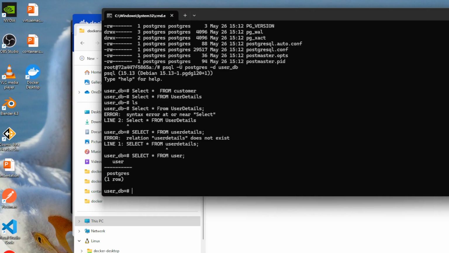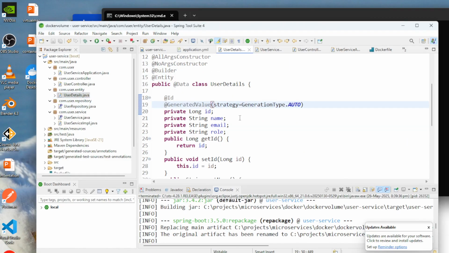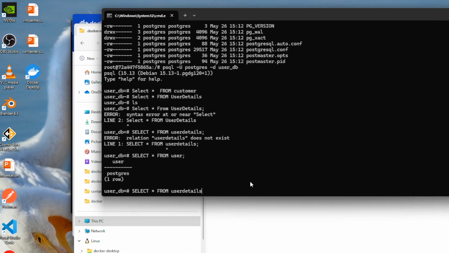Okay, actually it is taking the system user. So basically we want our user details. So let me check what our entity name is that we have given. It should be user details. So the same we can use here.